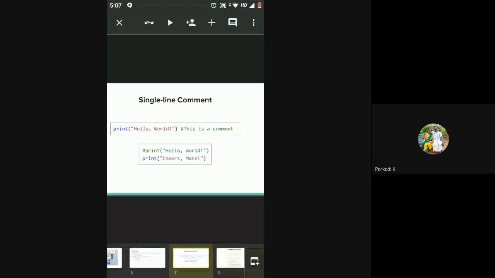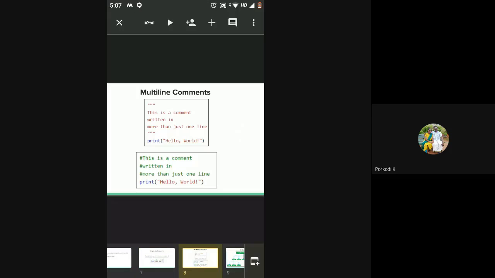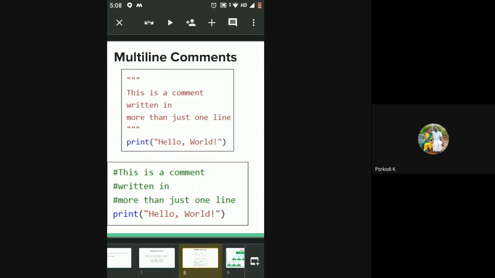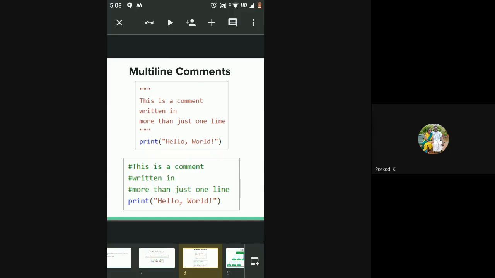So this is one way in which you can comment in Python, using a hash character. Second, if you want to put in more than one line of comments, you can use a multi-line comment. Instead of adding a hash character to each of the lines, you can just directly use triple quotes, triple double quotes or single quotes, and write a multi-line comment.